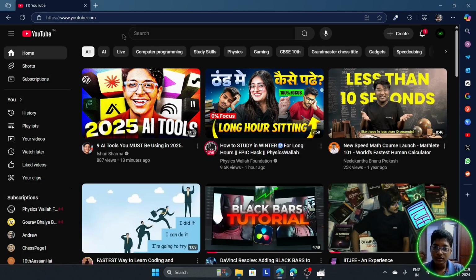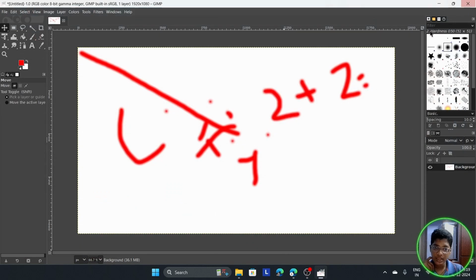Okay, I see you've opened YouTube and are looking at the thumbnail for the 9 AI tools you must be using in 2025 video, and you want to recreate it in GIMP. The first thing we need to do is capture the image. If you are on Windows, you can use the snipping tool. What should I do now?